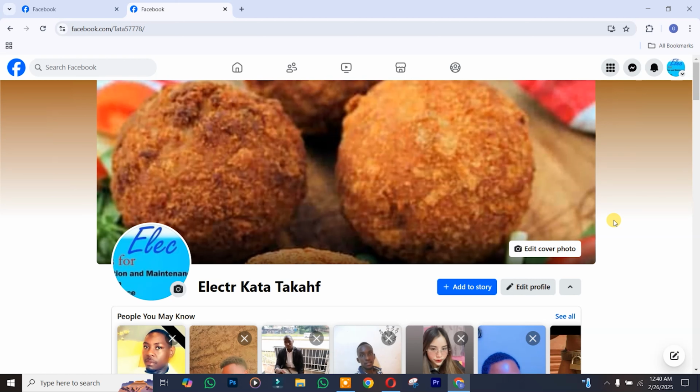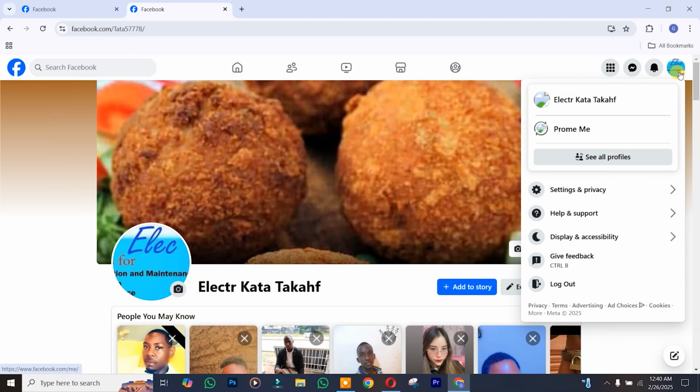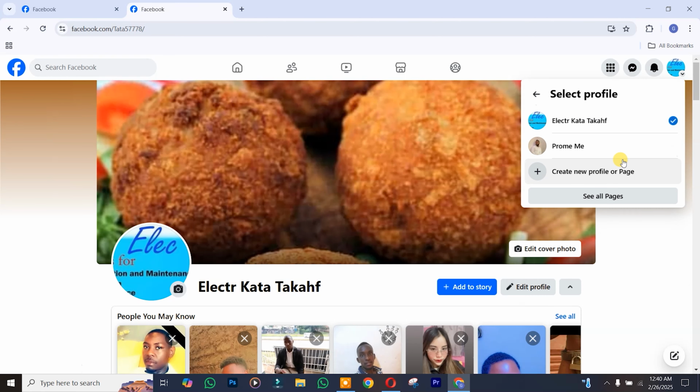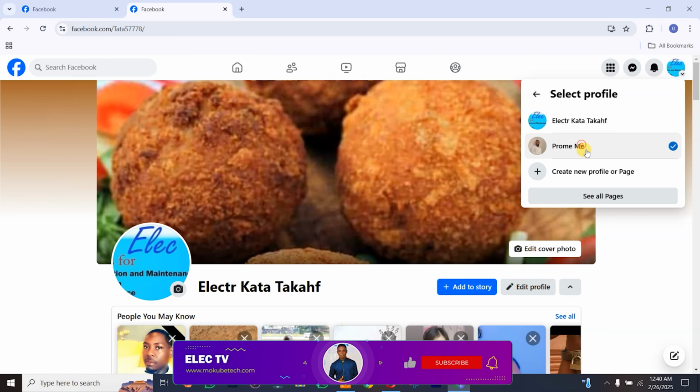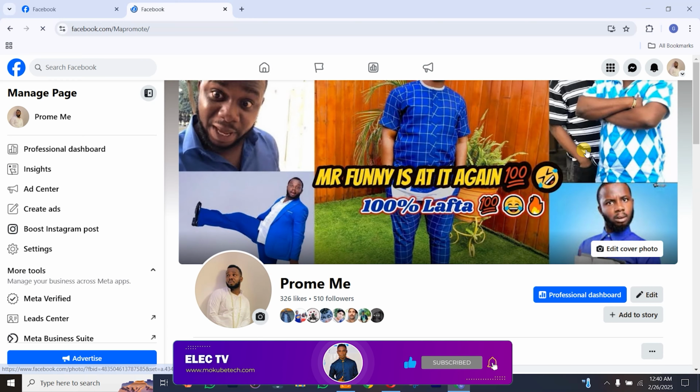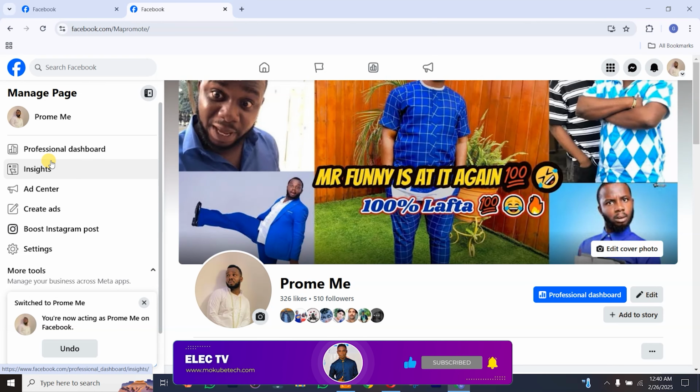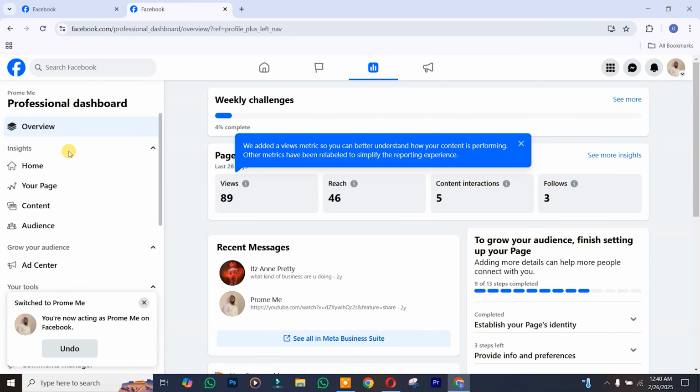Okay, the first thing is that you simply need to click on your profile. Once you're there, you click on see all profiles. So you simply need to choose the Facebook page for which you want to transfer the ownership to another account. Click on it. Okay, once you're there, you click on professional dashboard.